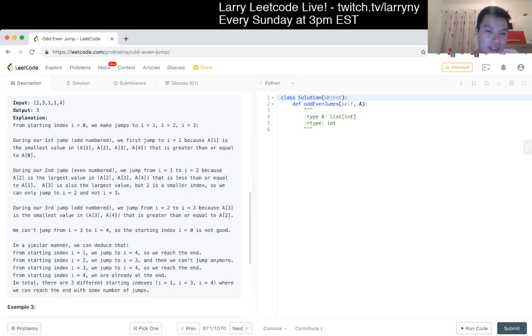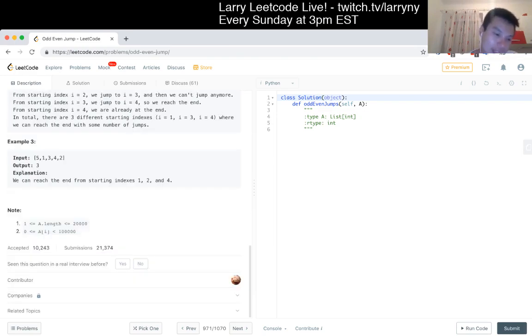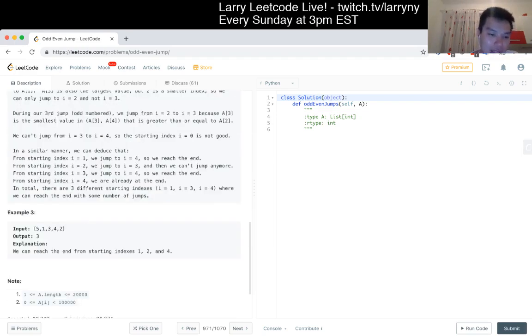So the first part is constructing the graph, either implicitly or explicitly. But because the length is 20,000, you can't really create an n squared graph or have an n squared way of doing it.